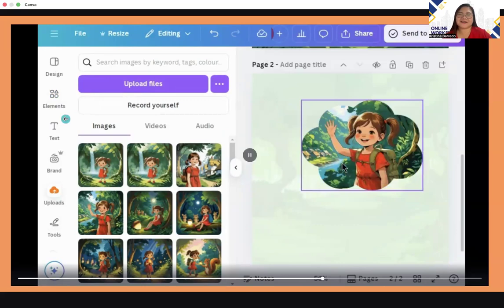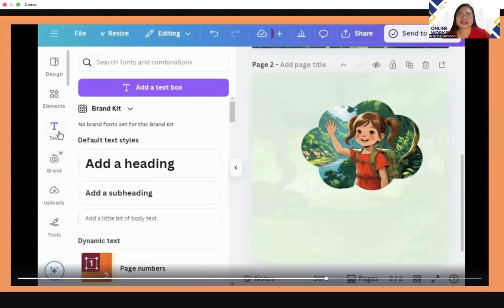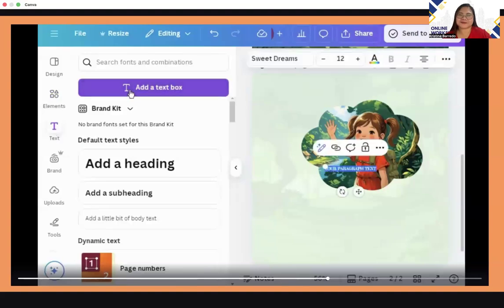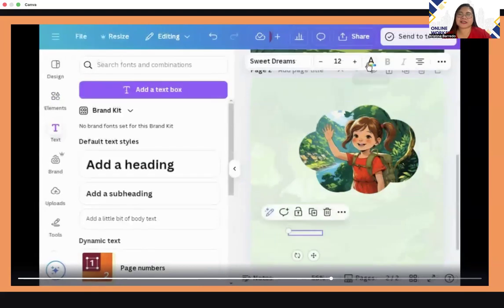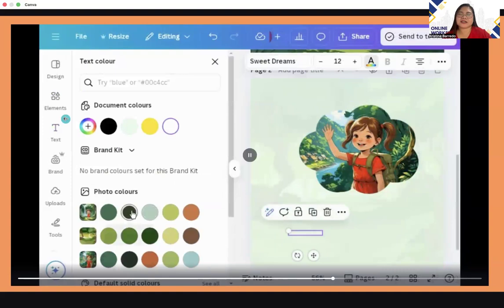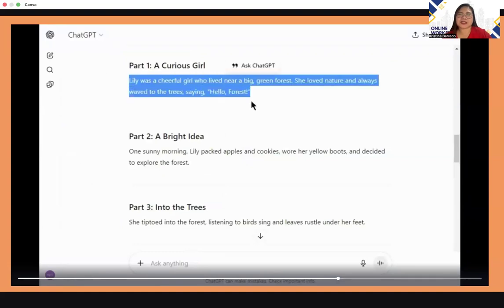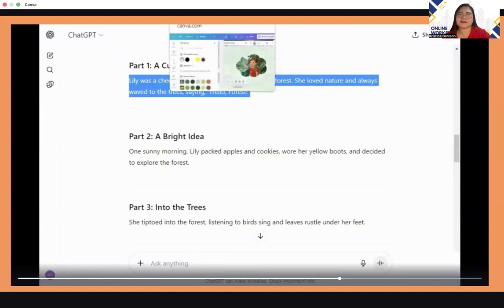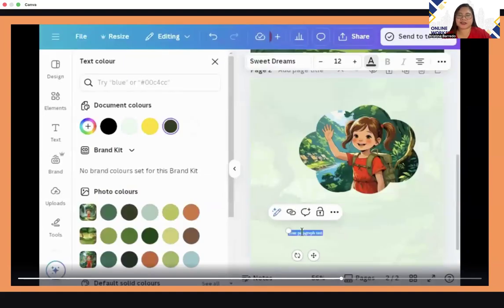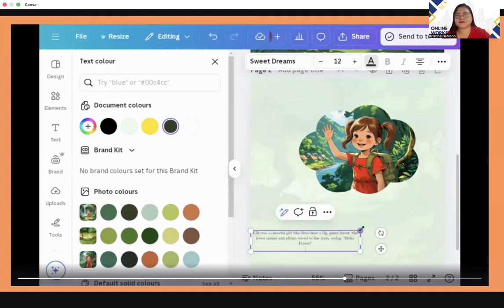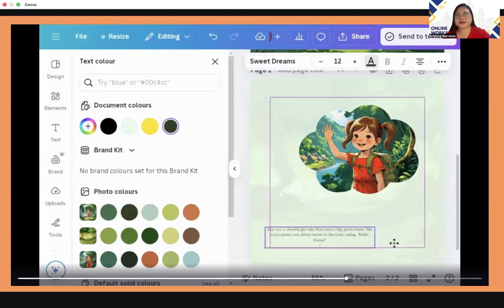Okay, now let me see. And put on the text. So in your paragraph text, what is the narration? So go back to your ChatGPT and copy paste the first part and then paste it here and make it bigger.